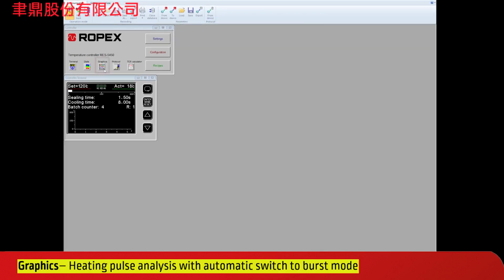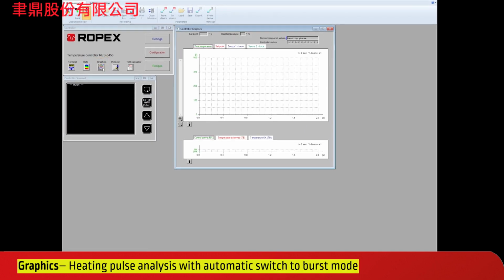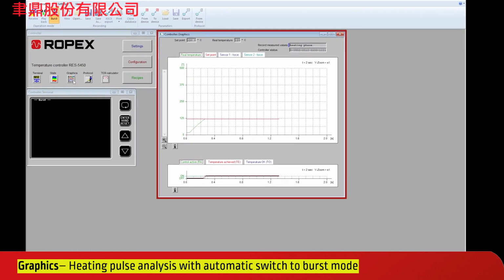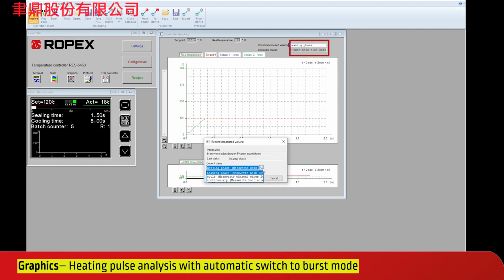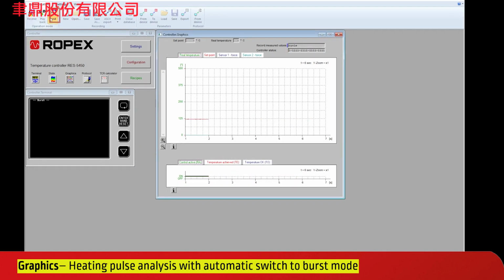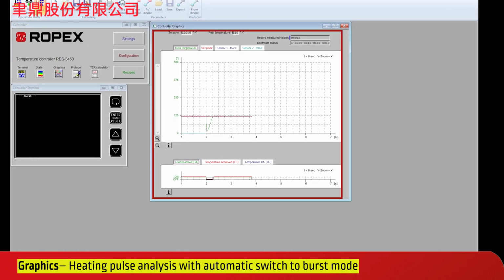The next step involves opening graphics, where ROPEXvisual automatically switches to Burst mode to capture real-time data. A heating pulse is triggered on the controller, making the heating phases visible. To change parameters, it is necessary to first activate Receive mode. In this example, the record measured values is switched to Cycle in the upper right corner. After that, the user must manually activate Burst mode again to prepare the controller for fast data transmission. Both heating and cooling phases are recorded, allowing the complete sealing cycle to be analyzed.